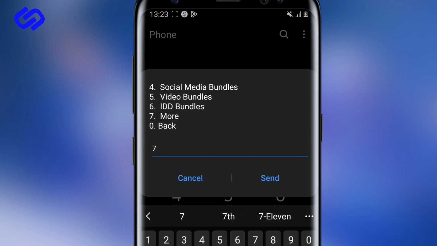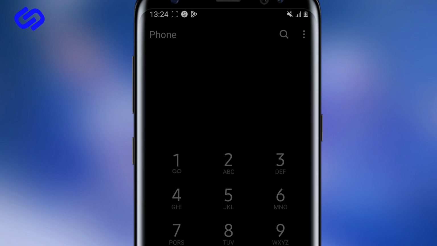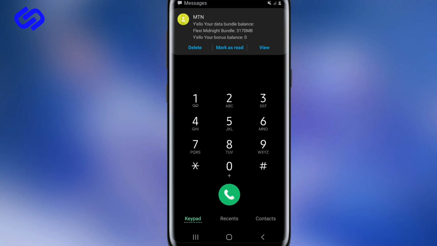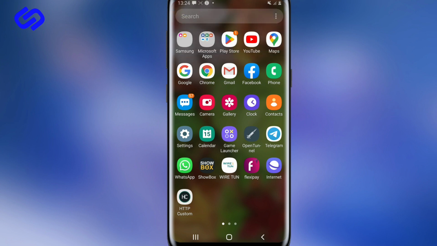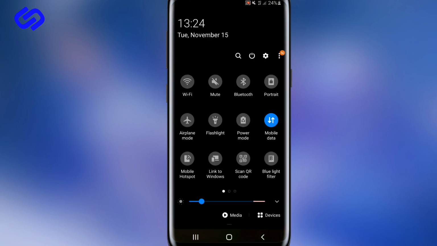Okay, so let me prove to you that I have no data bundle on my SIM by checking my data balance. You can see my balance is 0 and my bonus balance is also 0. I think this proof is not enough, so let me go to YouTube and also prove to you that I have no bundle. So let me switch on my data.